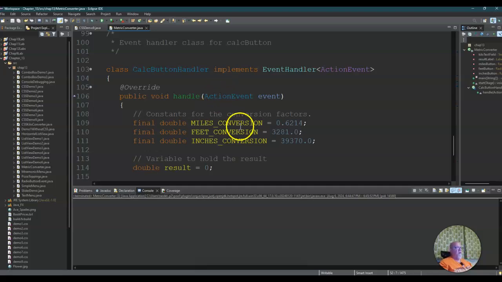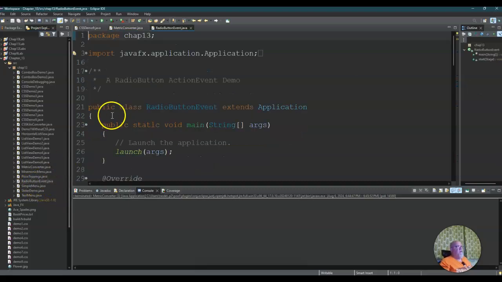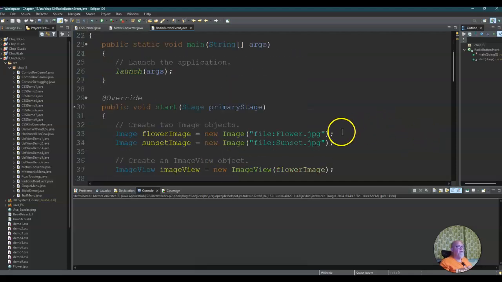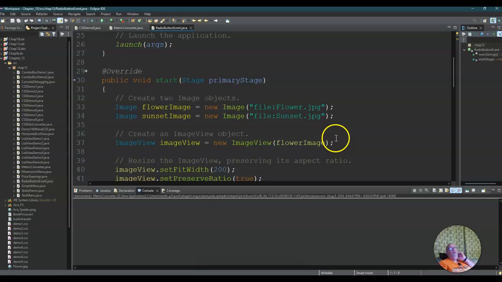Another thing that we can do is let's open up the radio button event. And if we look at this guy, what we're going to do is we're going to have some images displayed on the screen. And each one's going to have a radio button associated with it. So I've got my flower image, and it's going to be equal to the flower.jpg, and the sunset is equal to the sunset.jpg. We've got info image, image.new image.